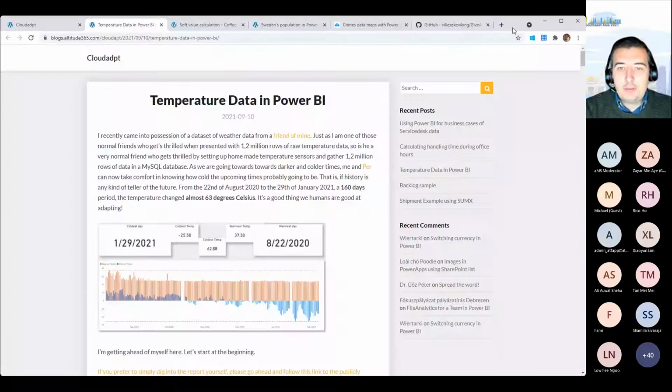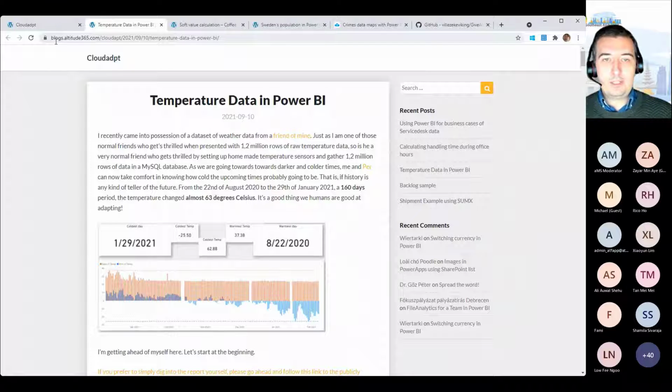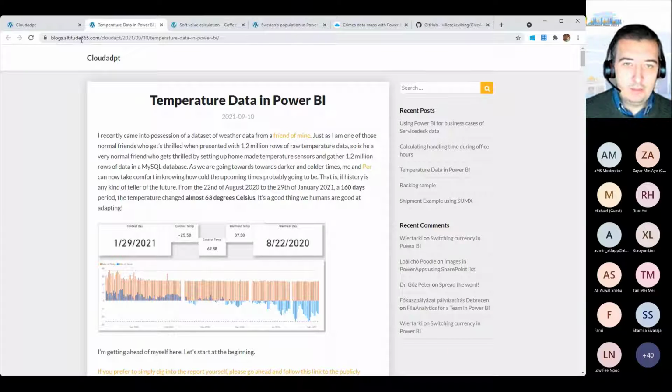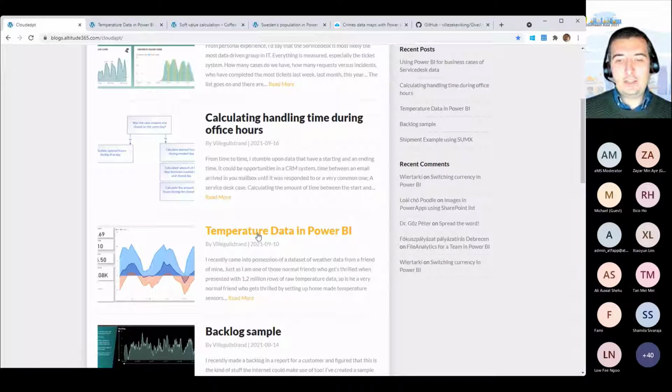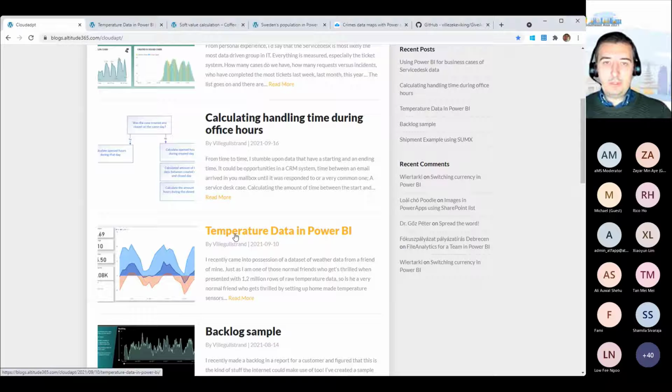Now, you can also find the temperature data here. It's written in English in my blog, which is on blogs.altitude365.com/cloudapt. And it's going to look something like this. You just have to scroll down a little bit to get to the temperature data blog post.